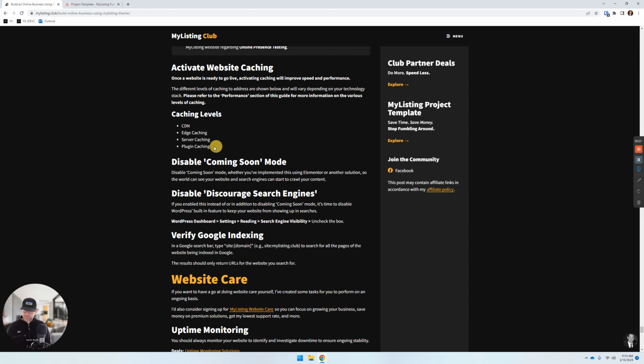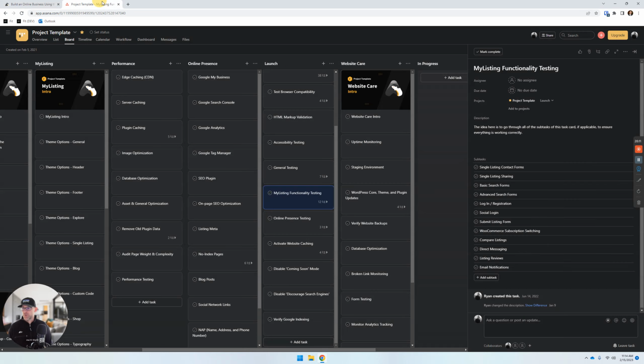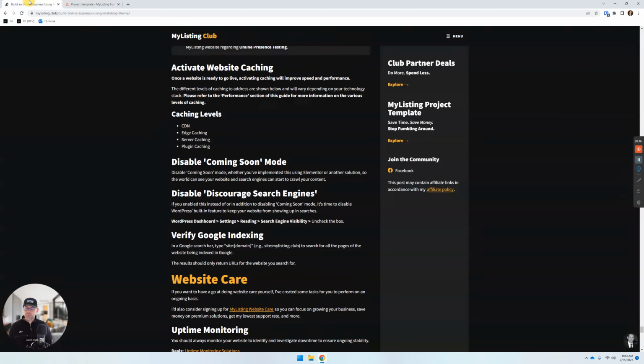Here are the 4 levels: CDN, edge caching, server caching, and plugin caching. And as I say here, please refer to the performance section of this guide, or if you're in the template, refer to that column in the template, which is this guy right here. Okay, refer to that template, or that column, for more information.